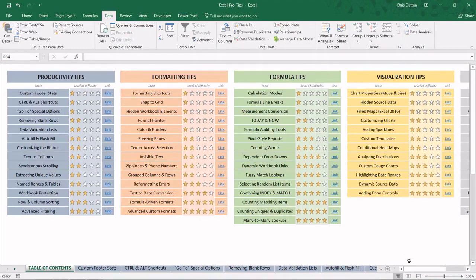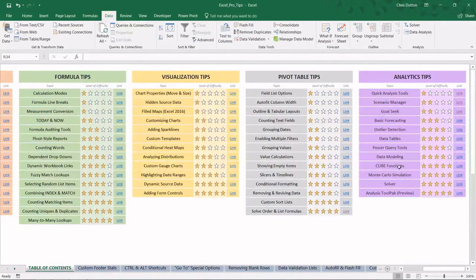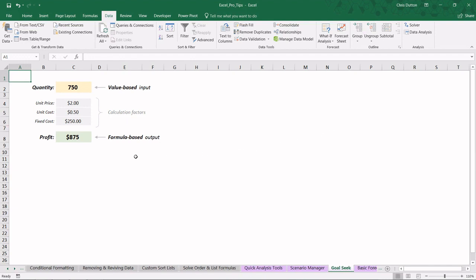All right, so if you'd like to follow along with me, open up your pro tip workbook, and from our table of contents, we're going to drill into our Goal Seek demo in our analytics tips section, and go ahead and link out. And here you'll see our familiar, very simple model based on this one input, quantity, and this one output, the profit. And as you can see, if I select cell C2, this is simply a hard-coded value.